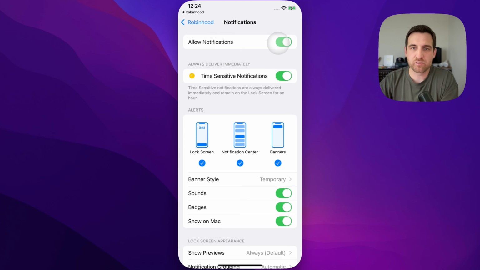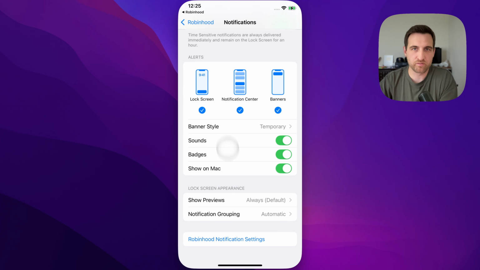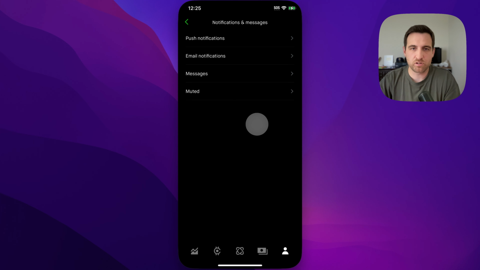Now, once I've allowed notifications in the settings on iPhone, or if you're on Android, you're going to have options here to change how the notifications appear for you. So you can customize that however you'd like. But otherwise, if we go back to Robinhood, once you get through that and you turn on notifications, you have a lot of different notification options.